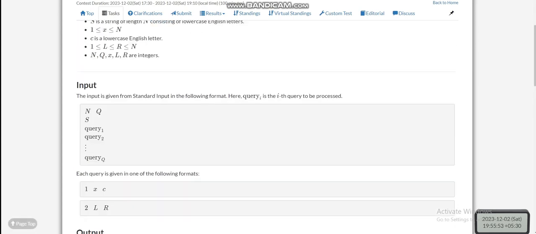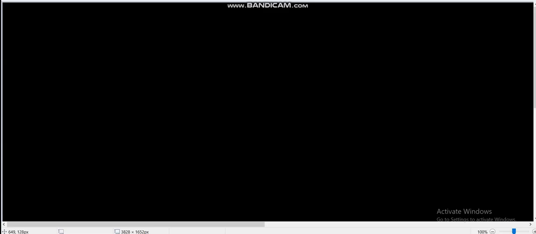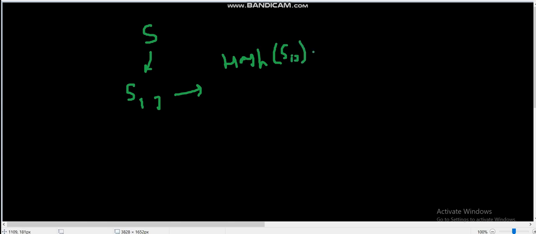So let's forget about the queries for now. How can we say whether some substring from i to j of a given string is a palindrome or not? For that, let's say we have a hash for the string. We'll check whether the hash of s[i..j] is equal to the hash of the reverse of s from j to i or not, right?